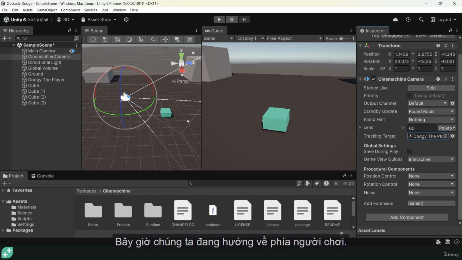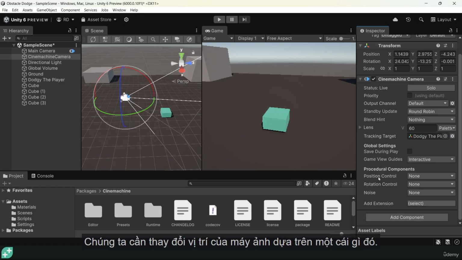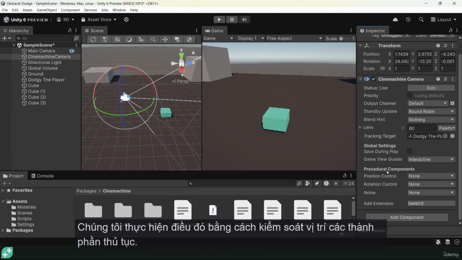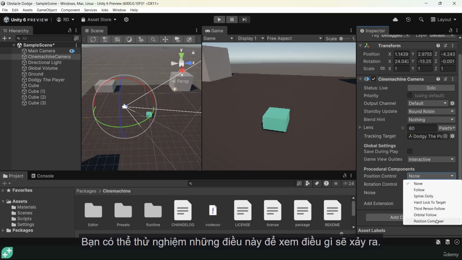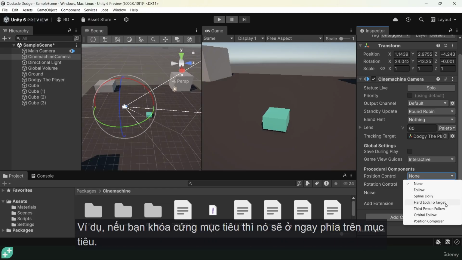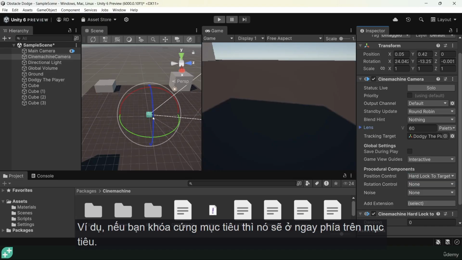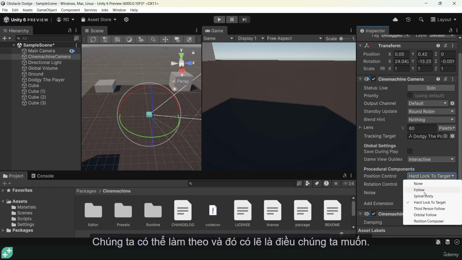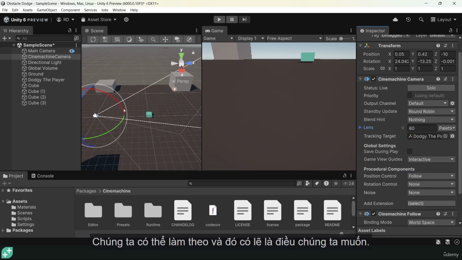Now we're pointing towards the player. We need to change the position of the camera based upon something. So we've said track the player, but also we want to move our position. We do that by under Procedural Components, Position Control. You can play around with these to see what happens. So for example, if you do a Hard Lock to Target, oh, it's right on top of the target. I don't think that's what we want. It's a little bit too intimate. We can do a Follow. And that's probably what we want.